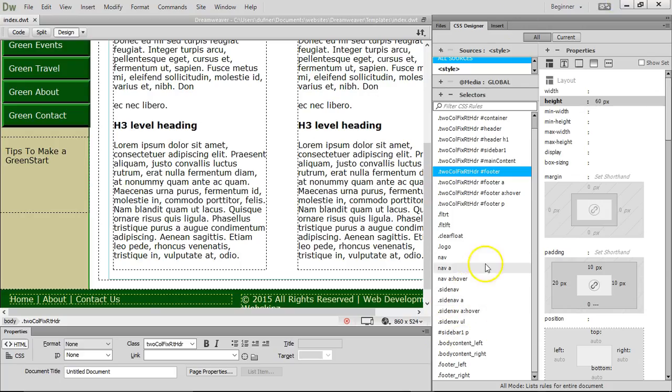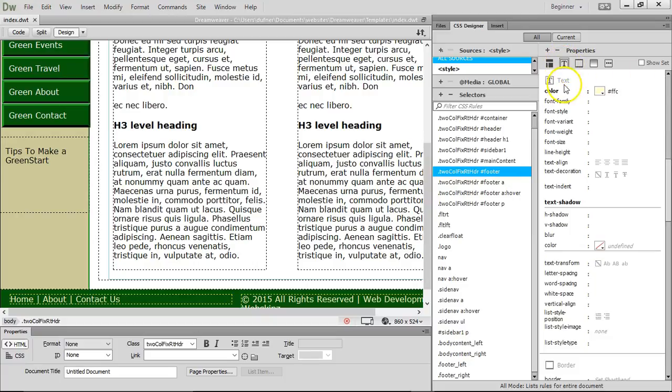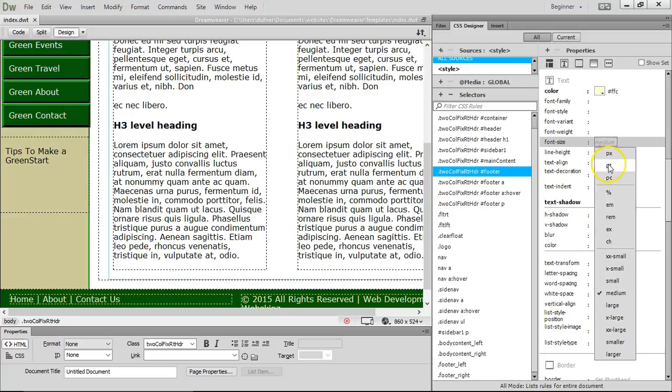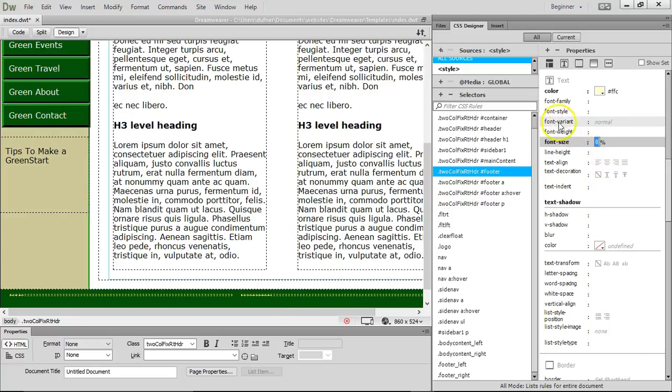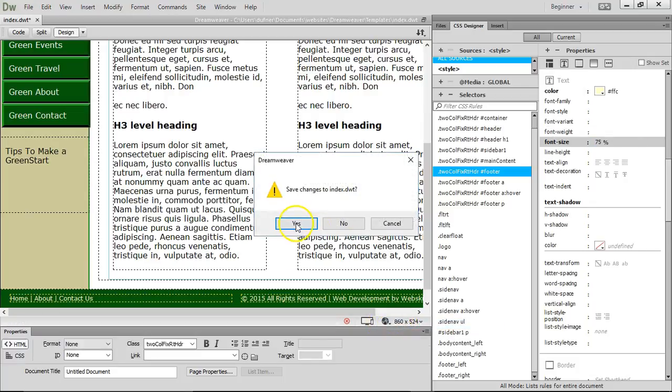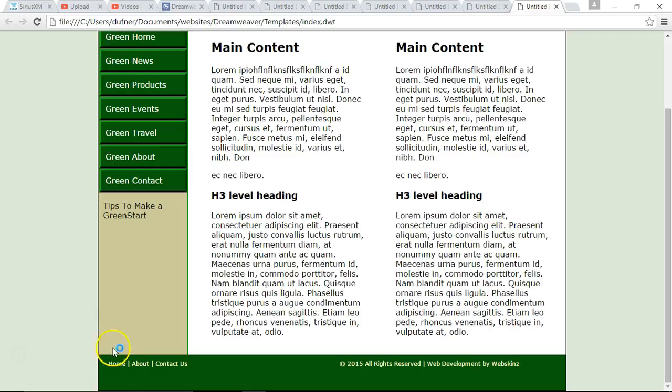Let's go to footer. All right, we're in footer. Type. Text, font families, font size, font style, font size right here. Click on that and see. Let's do a percentage. Let's do 75% of what it is now. Say yes. 75%, about, that looks great.